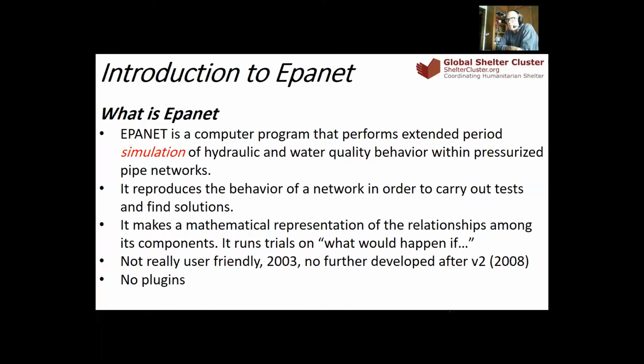Let's start with EPANET. EPANET is an open source software that simulates water supply systems in pressurized pipe networks. It means the pipes need to have water all the time. They must be under pressure. It is the difference from open channels, which are used for drainage.